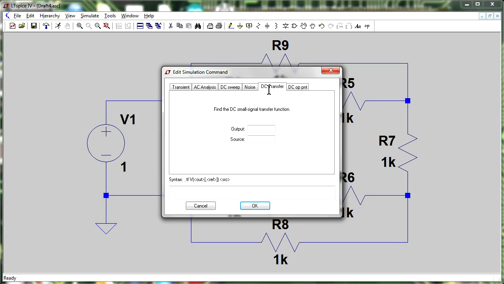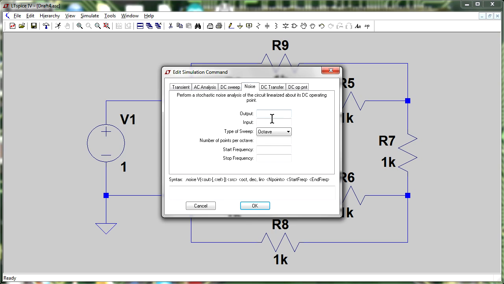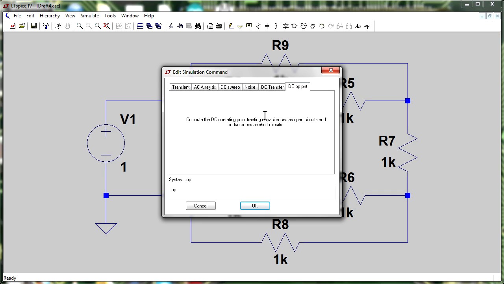And then you can do noise analysis, DC transfer analysis. They're your more advanced type stuff that we'll get into much later on. But the one we're going to look at is DC operating point, and this is the absolute simplest bare bones SPICE simulation you can do.